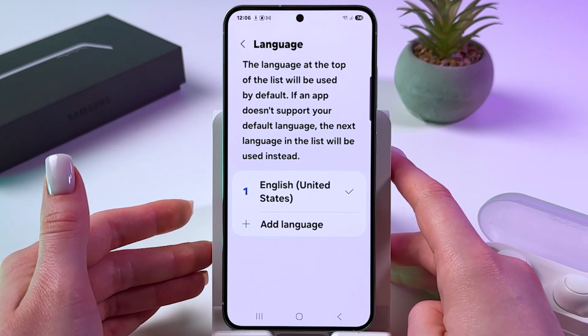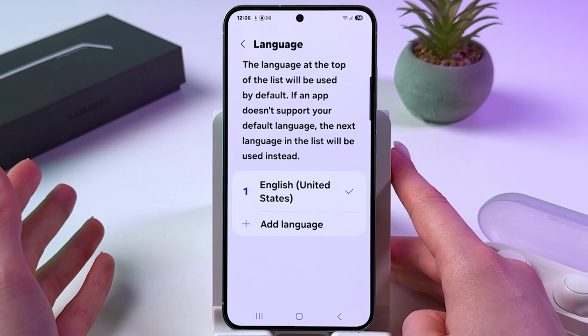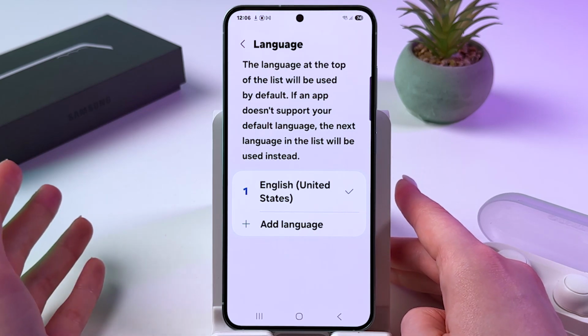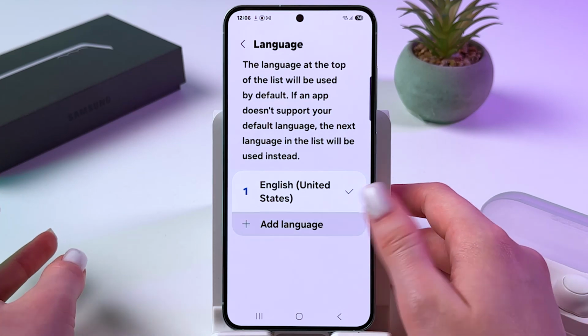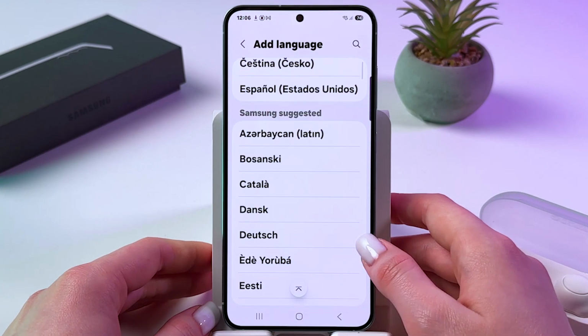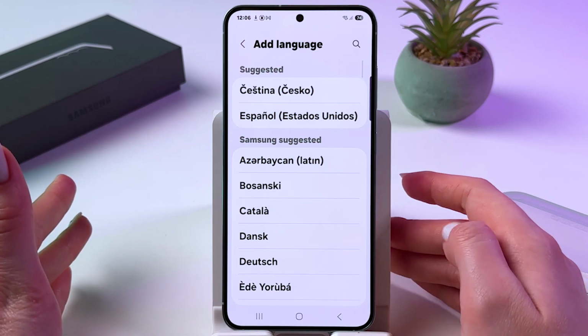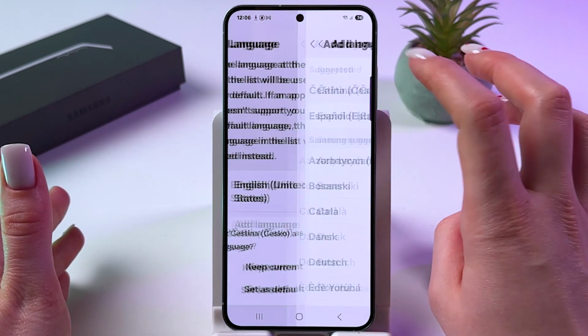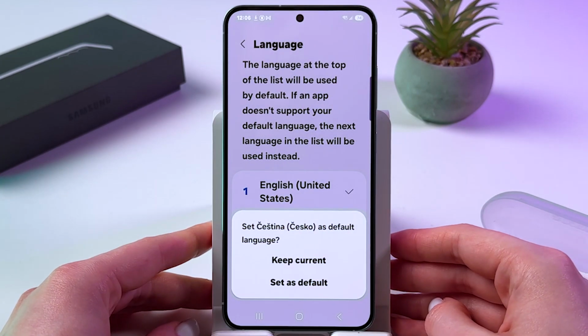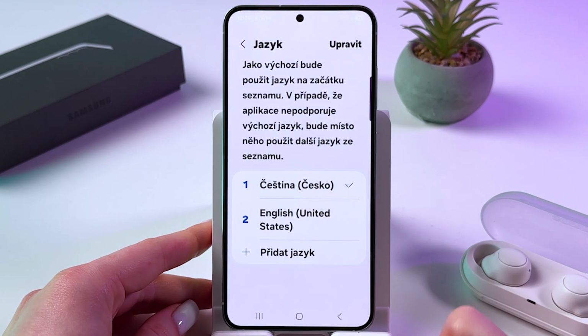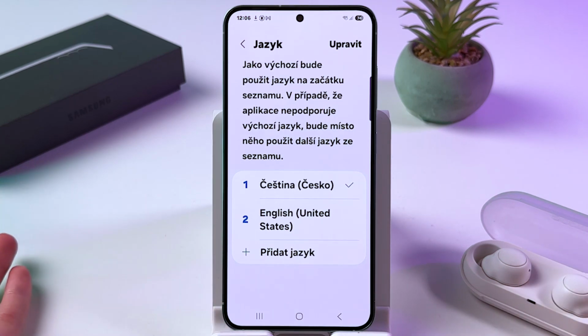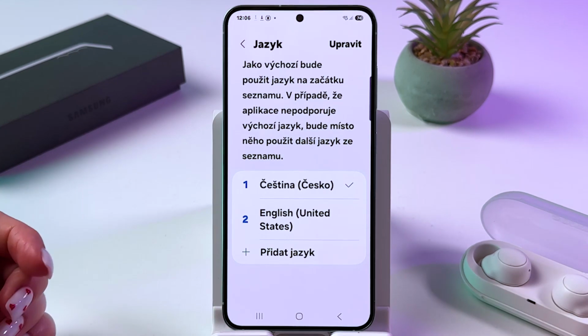Now you would see a list of languages which you use for your keyboard, for example. And to change language of the phone, you'll need to tap Add Language. Then choose any from the list. For example, let's use this Czech one. And then we can choose to set this one as default. So let's tap it. And this is how it looks now.